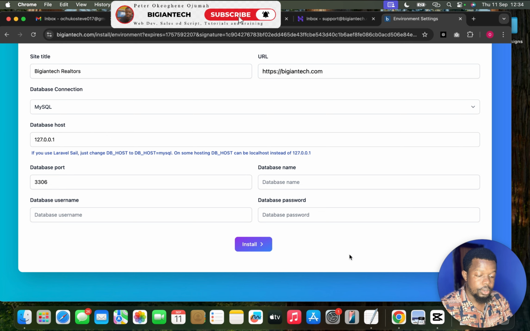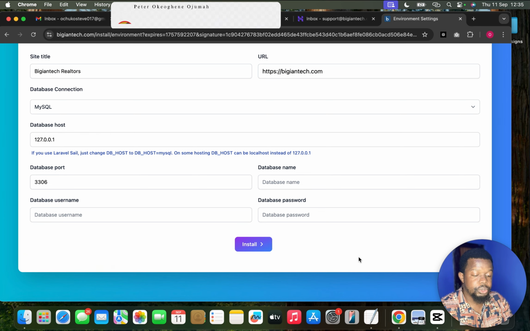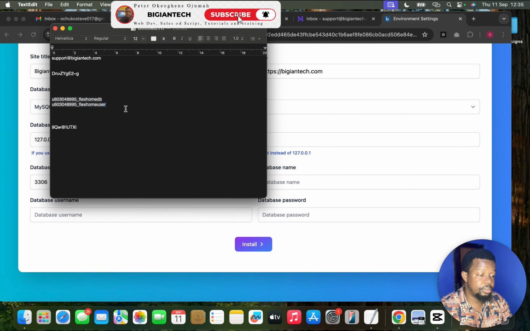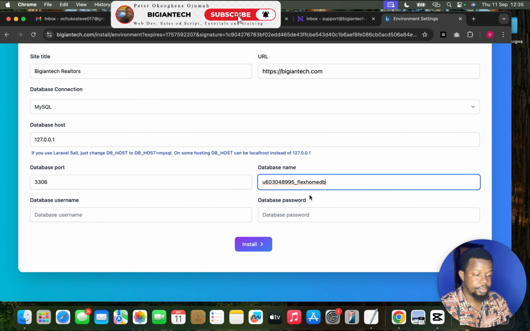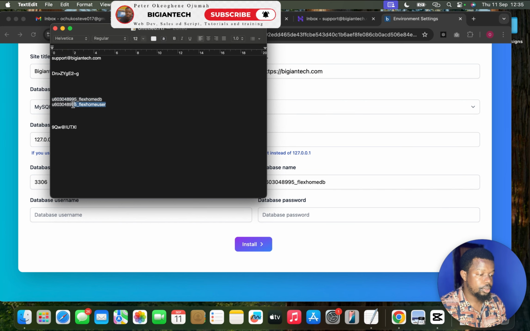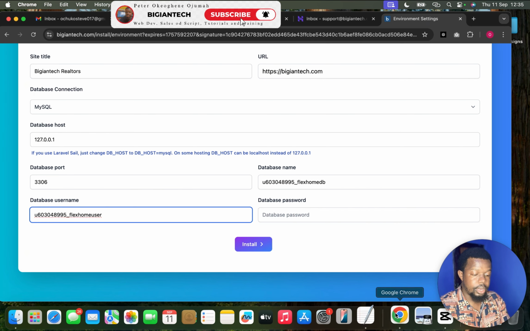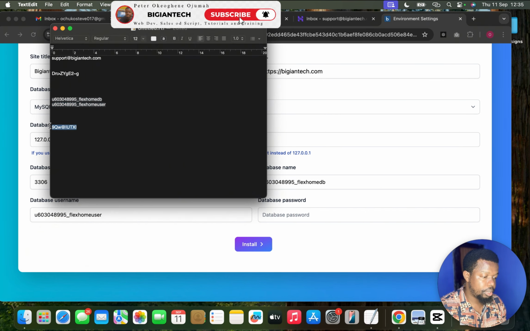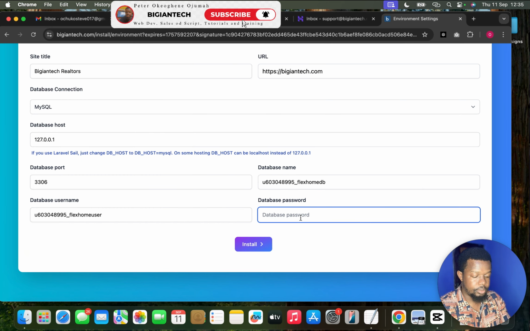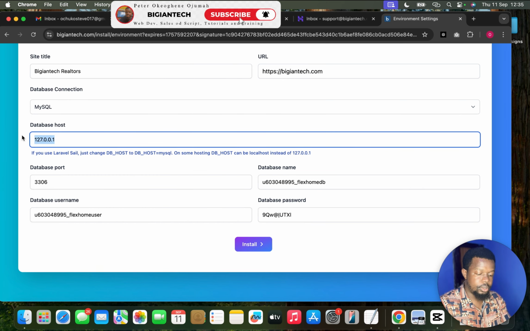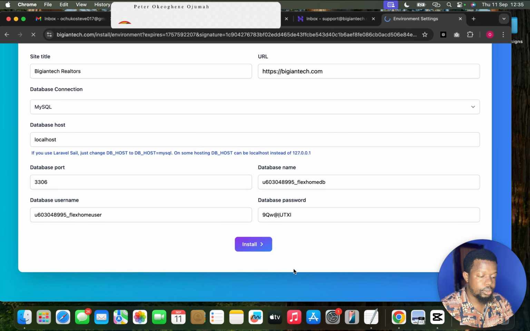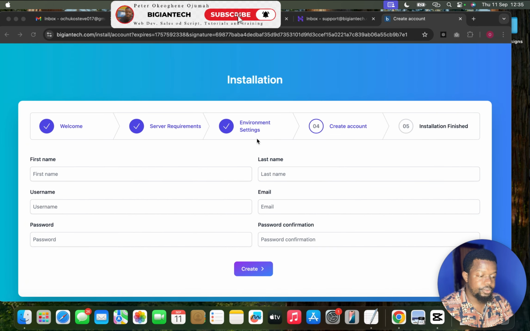Remember we created our database, and always ensure you save your database and email information on your notepad. I'll copy my database name. Also, I'll copy my database username. I'll put it here, and for the password section, I'll copy it as well. Let me take this to localhost. Now click on Install. As you can see, we've installed the script.